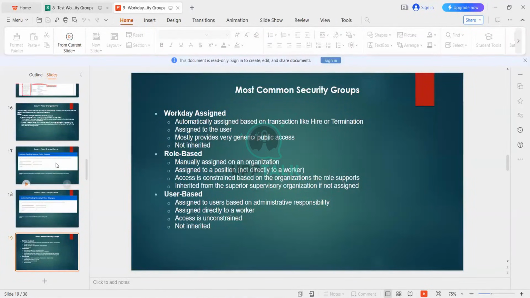Role-based is manually assigned on an organization. Access is constrained based on the organization the role supports, and it is inherited from the superior supervisory organization if not assigned. User-based is assigned to users based on administrative responsibility, like we have assigned the security administrator group. It is assigned directly to a worker. Access is unconstrained, not inherited. Unconstrained means it's not going to be inherited. Simple and straightforward.